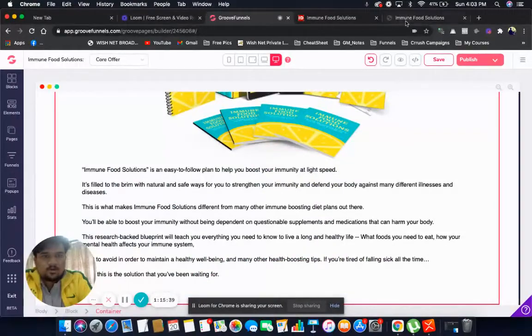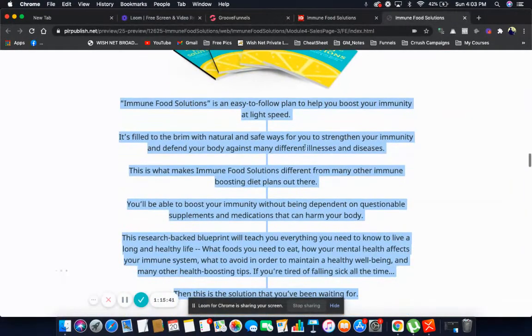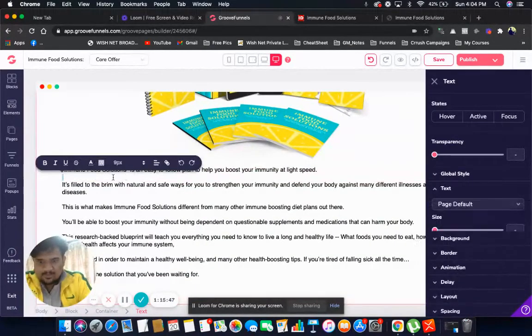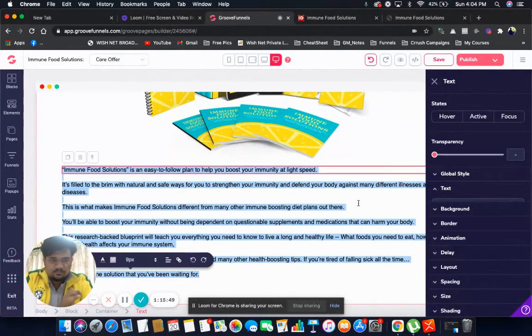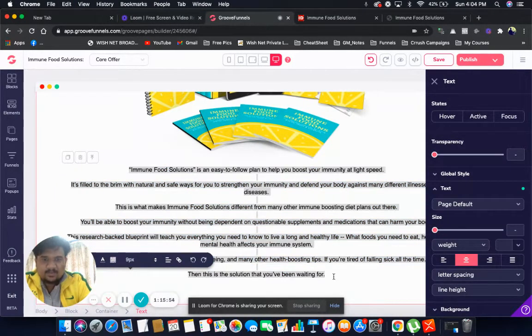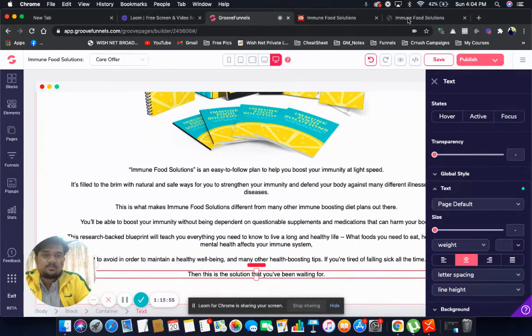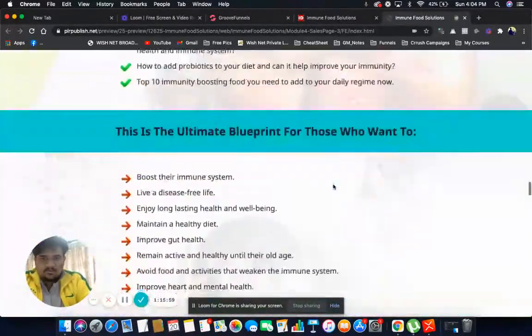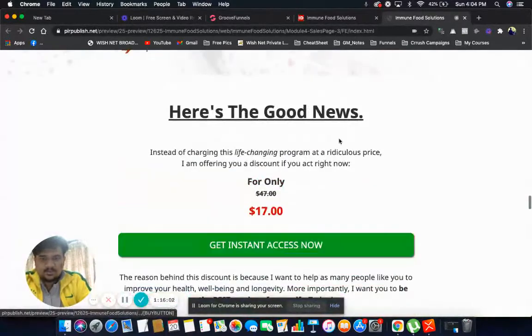Now let's go to their page. Okay, they have center aligned. Okay, we have to change this to center aligned. So let's select again everything. Click over here. So it's center aligned. Now we will just create this part.